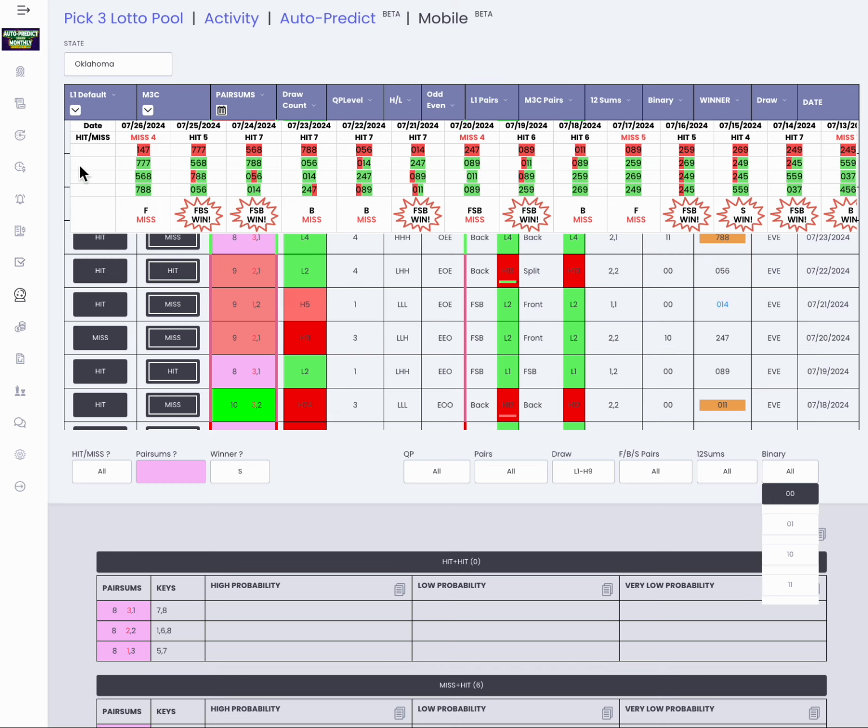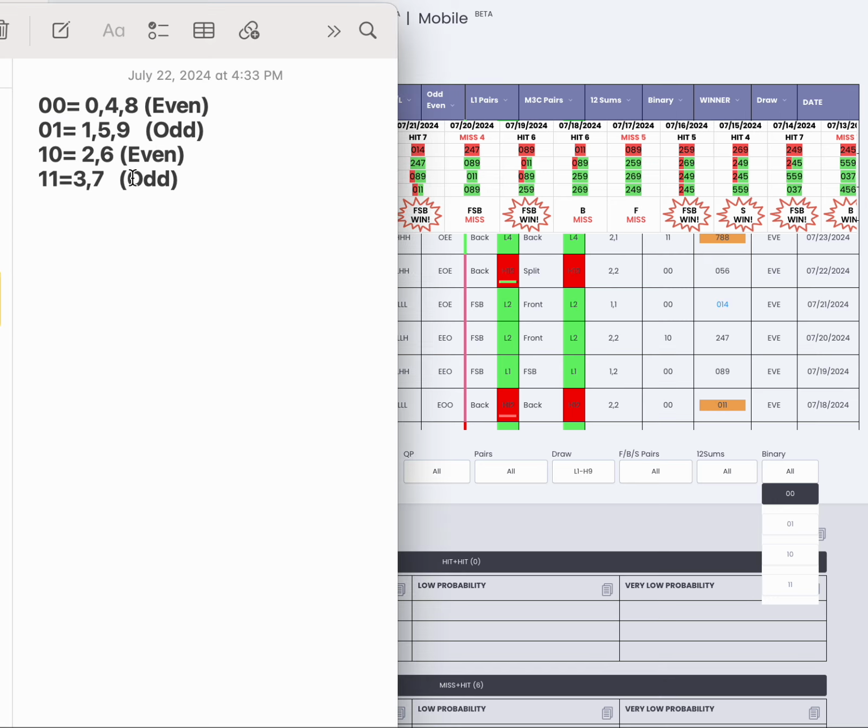But check this out. This is awesome. If it's a 1 or 4, look where the 1 is. Look where the 4 is. The 4 is under 0, 0. The 1 is under 0, 1.